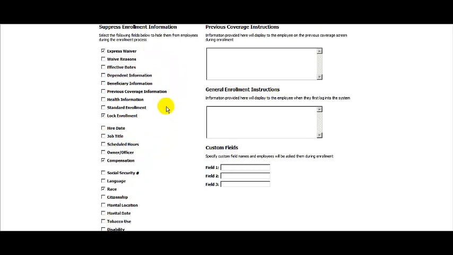The first section of the listed items are global suppressions, and you should see our additional documentation for a detailed explanation of each one of these items. By default, we suppress the express waiver and we suppress the enrollment lock. These should be left as is until you've read the product documentation and determine whether or not you want to unsuppress those items or suppress any of the other items listed here.